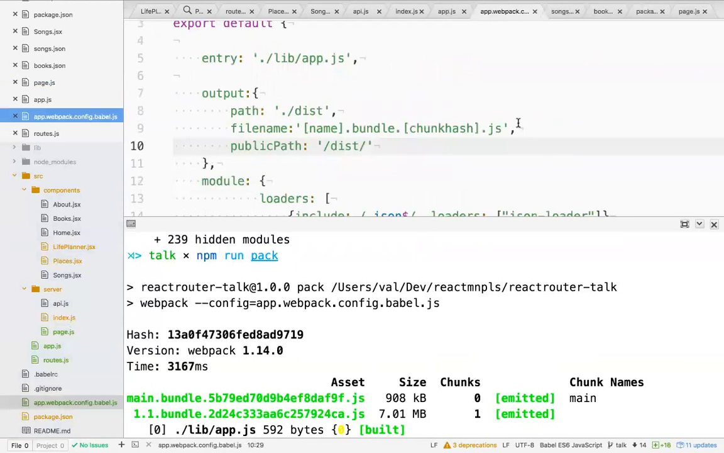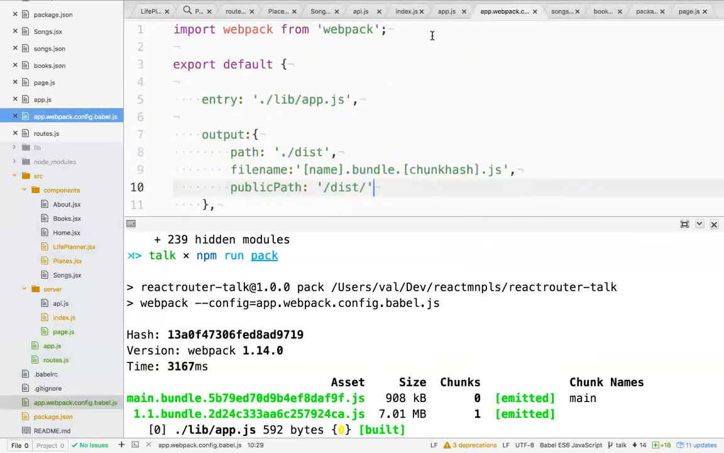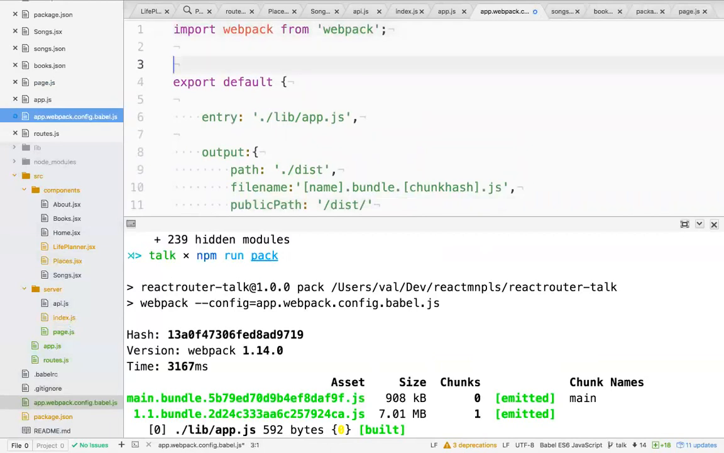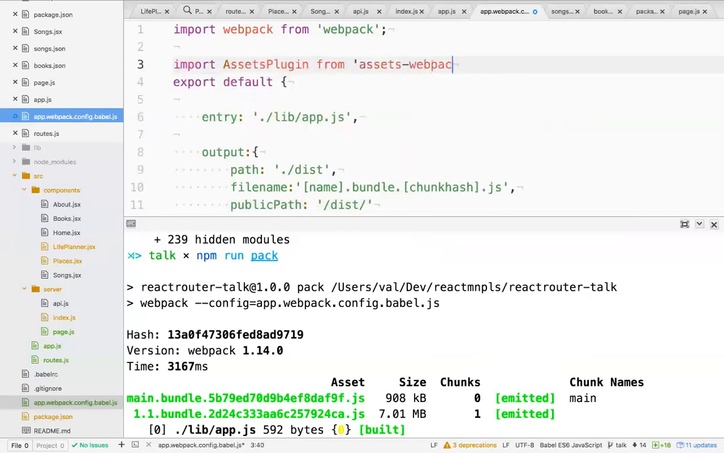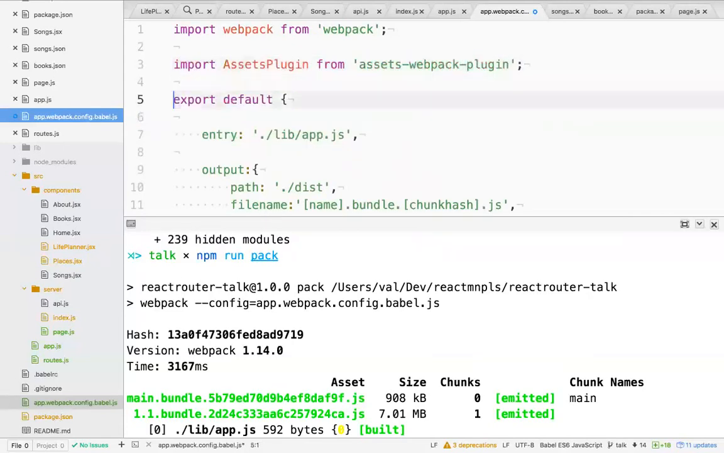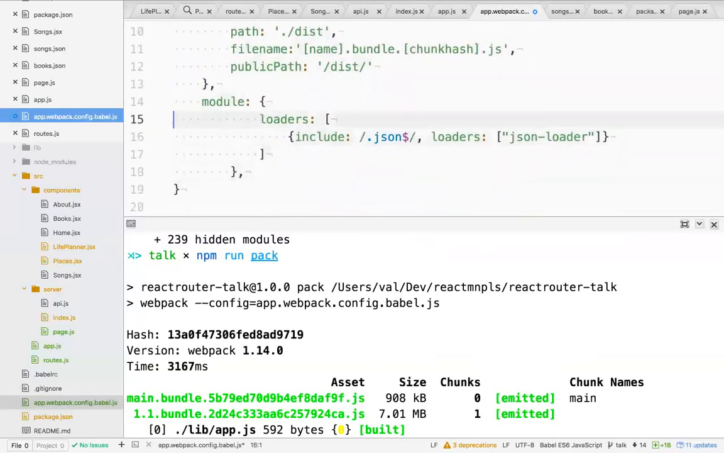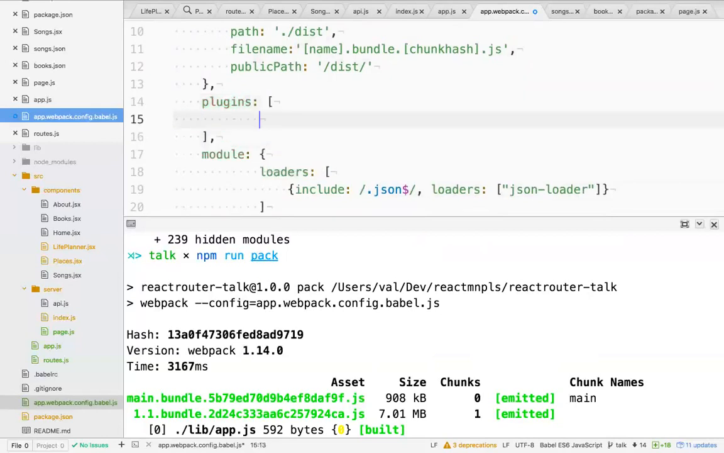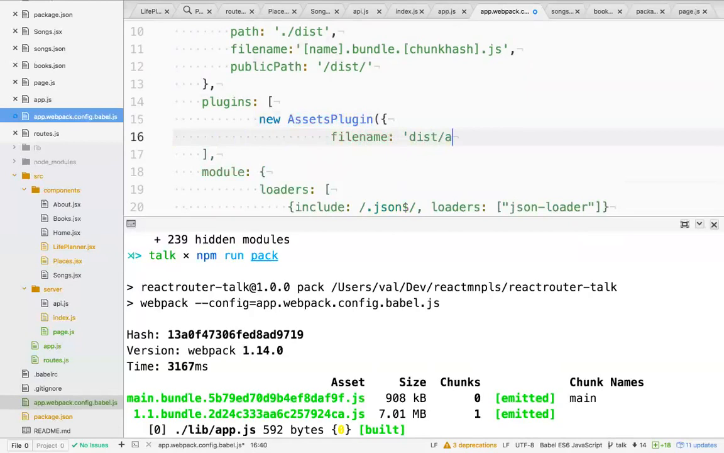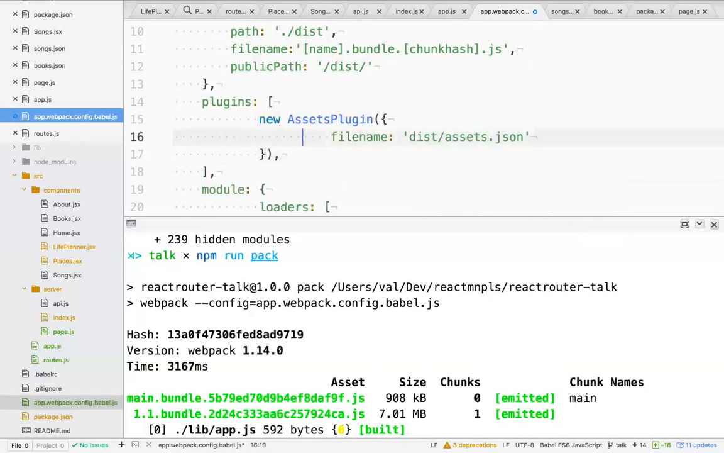Again, multiple recipes, multiple ways of doing it. For the purpose of this presentation, we can use the assets plugin. And of course, we need to install it. What this assets plugin will do, after we add it to the plugins section, and we have to create a plugins section, is tell Webpack, during your build, put all the resources you are producing into a manifest file, into assets.json. So let's look at it.